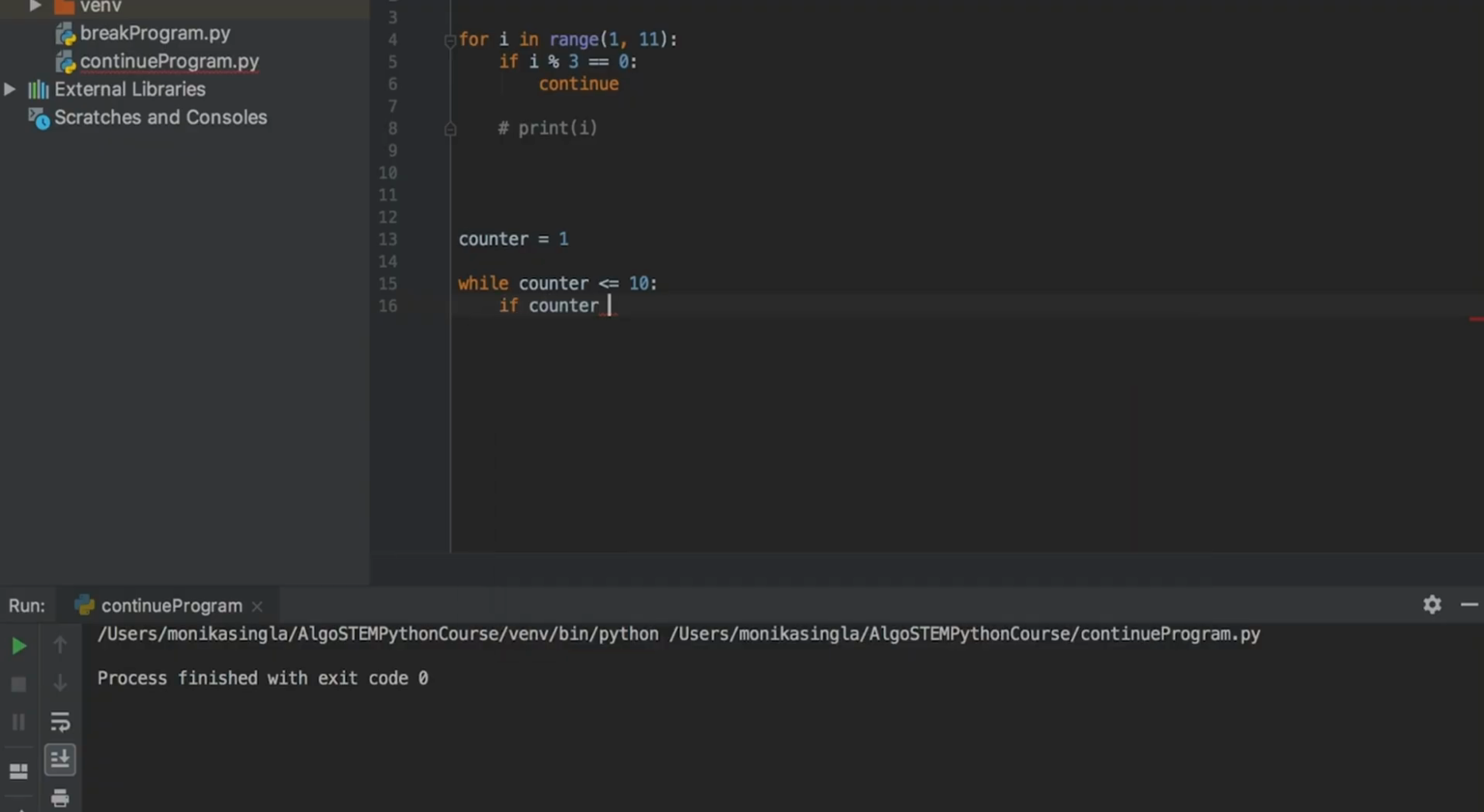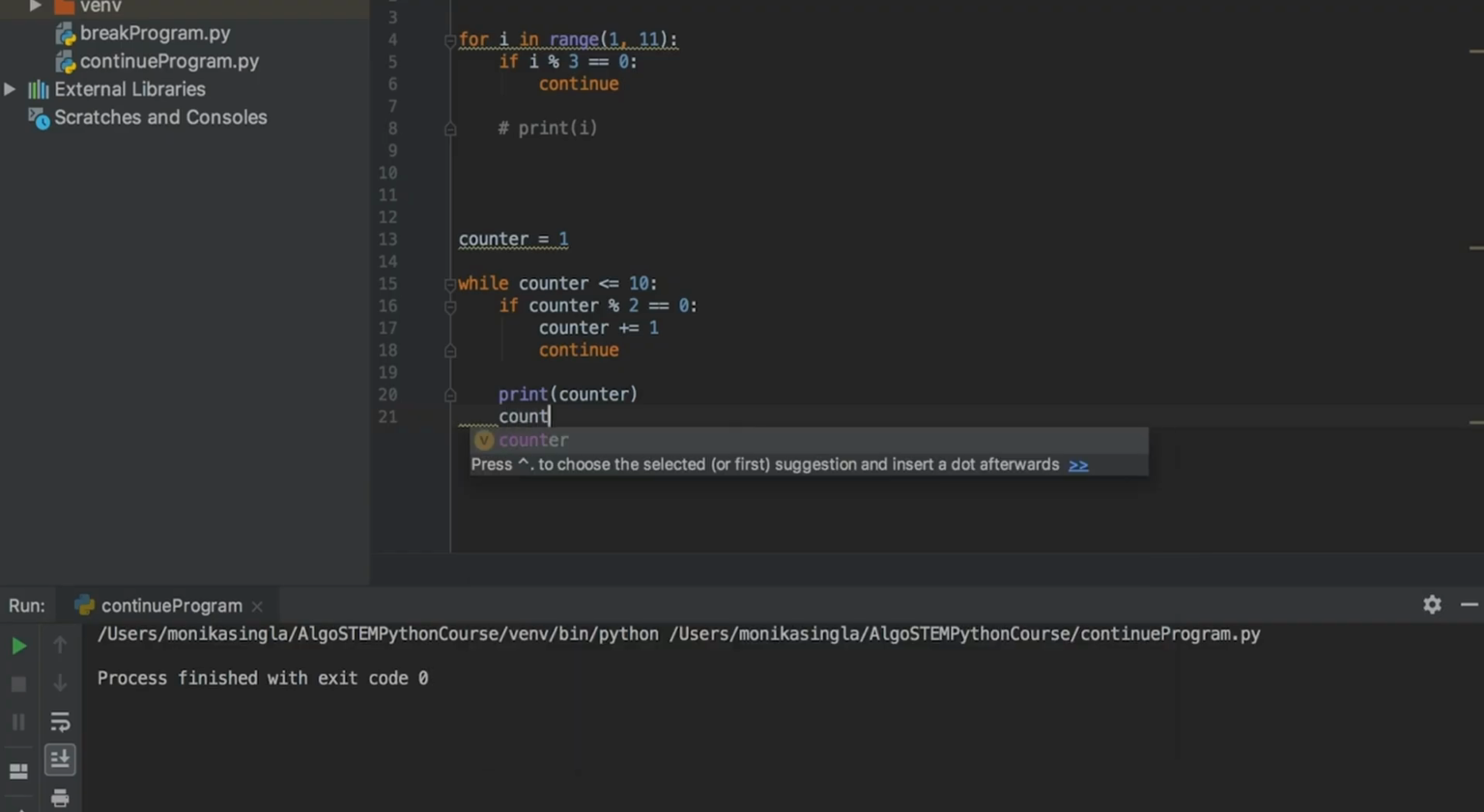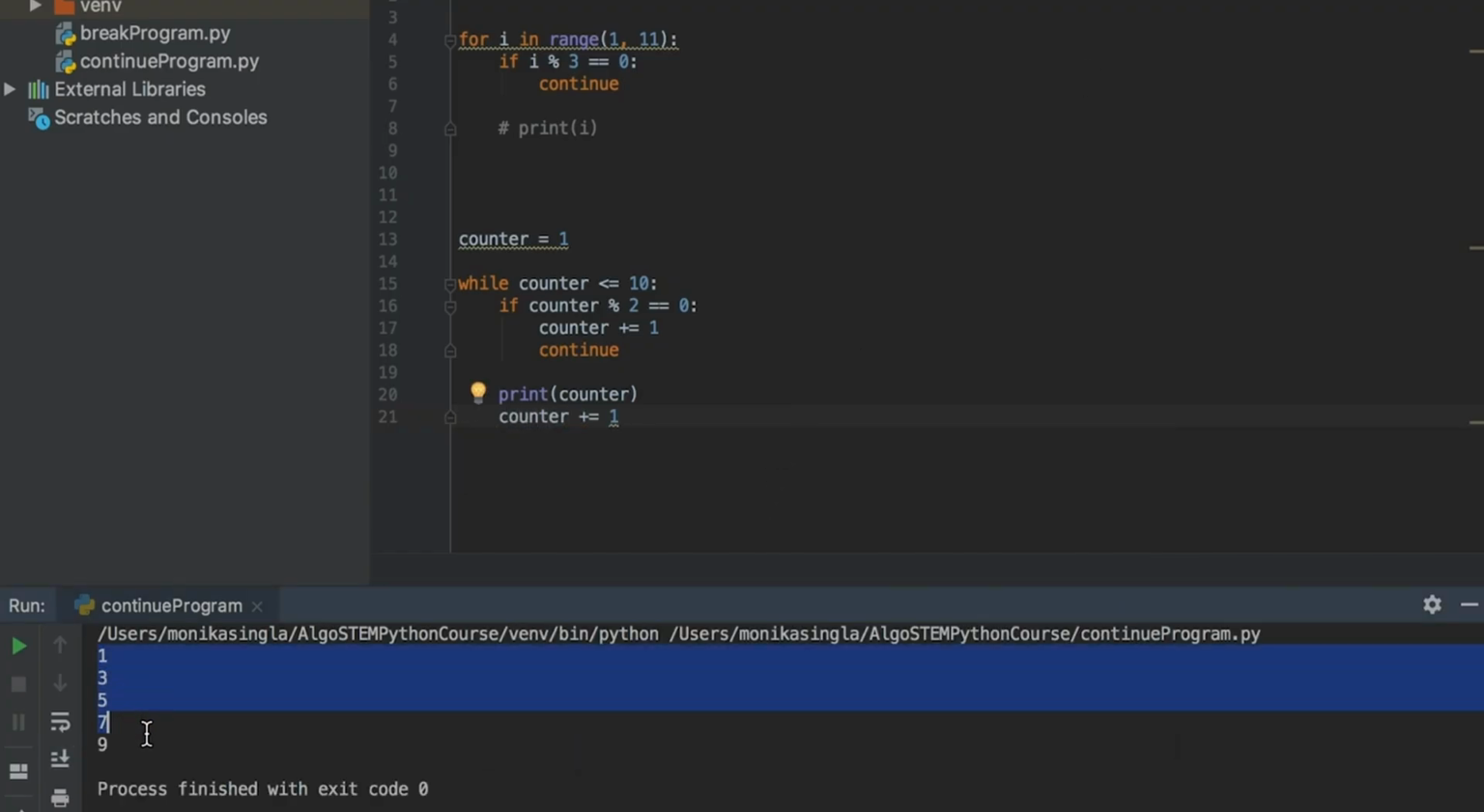Now, if the counter is divisible by 2, we do not want to print that number. So we write, if counter % 2 == 0, then continue. However, in a while loop, we must be careful. When continue is executed, the program skips everything below it in that iteration. That means the increment statement will also be skipped. So before using continue, we must increment the counter by 1. Otherwise, the loop would become infinite. After handling that case, we then print the counter value and increment it again normally.